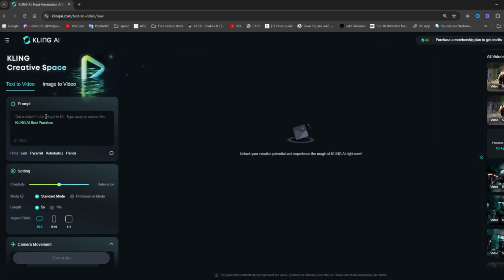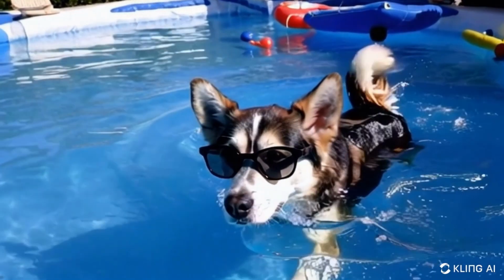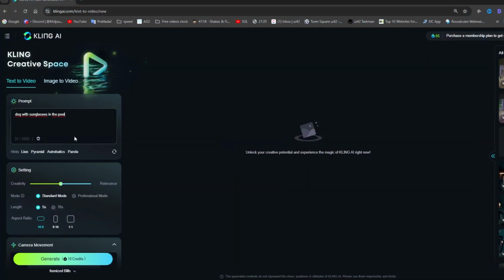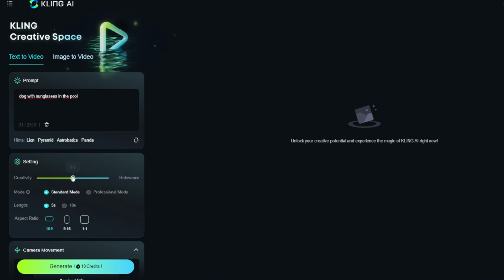Write whatever comes to your mind in the prompt. For example, dog with sunglasses in the pool. In the settings tab is a slider to control creativity and relevance. The higher the slider is, the more the video follows a prompt, and the lower the slider is, the more freedom the video generator has to create what it wants.